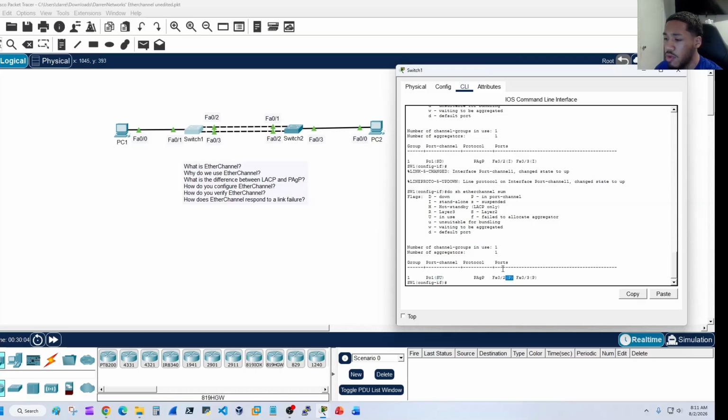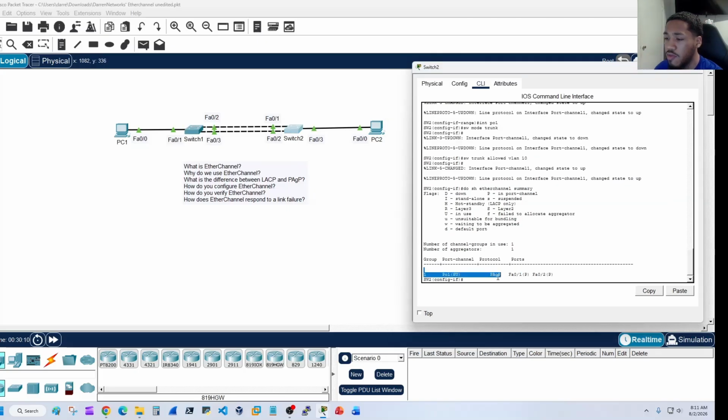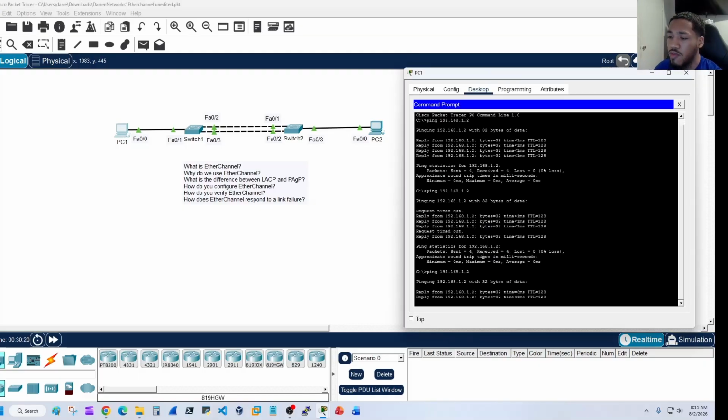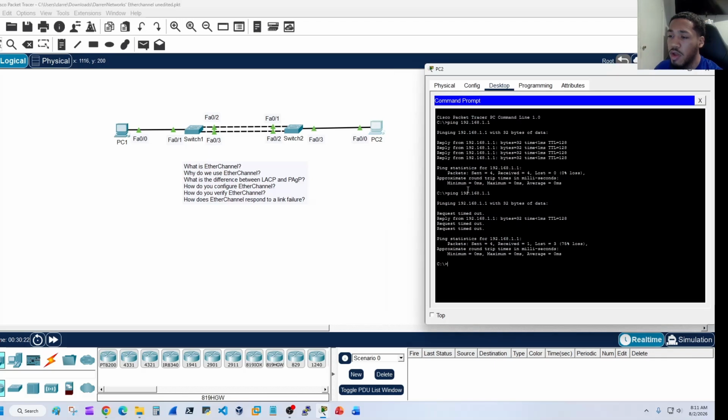It's in the port channel, all the ports. Both sides are using PAgP, as you can see here. And now for the final test, let's see if the pings go through now. As you can see, the pings are coming through right away this time. Right away.